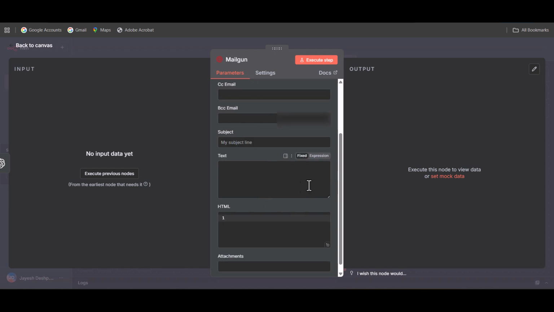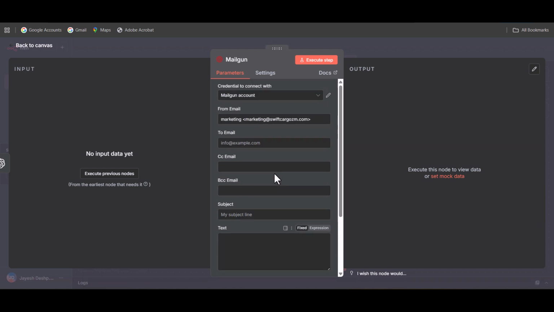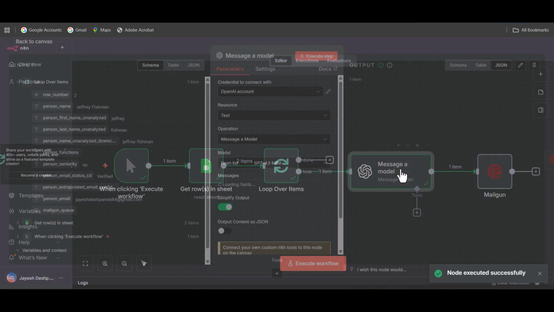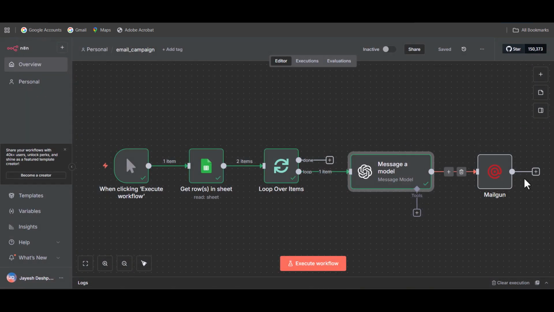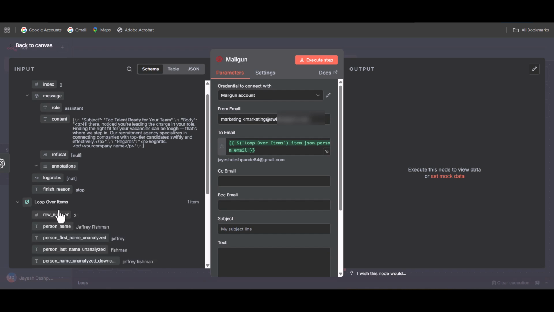Okay, and here I need to add a text or HTML format in this, but for that I need to go to the company I am on. So here you can see it has generated the subject and the body. Okay, and this I need to pass to Mailgun. So here I have passed this to Mailgun from here, from loop over.